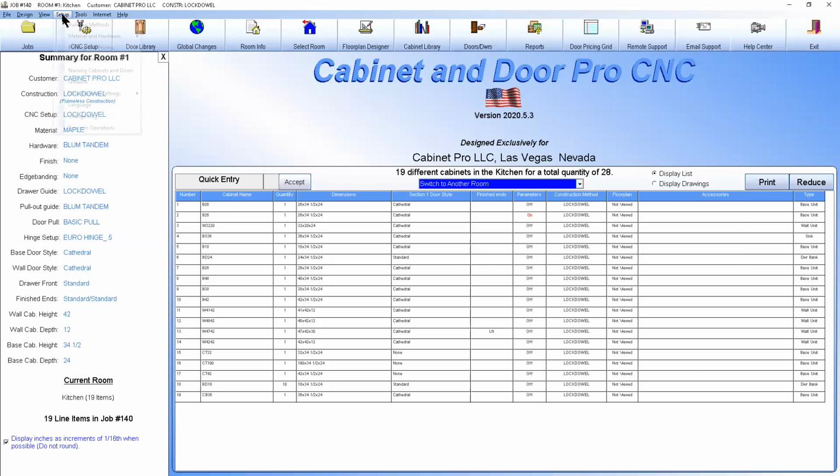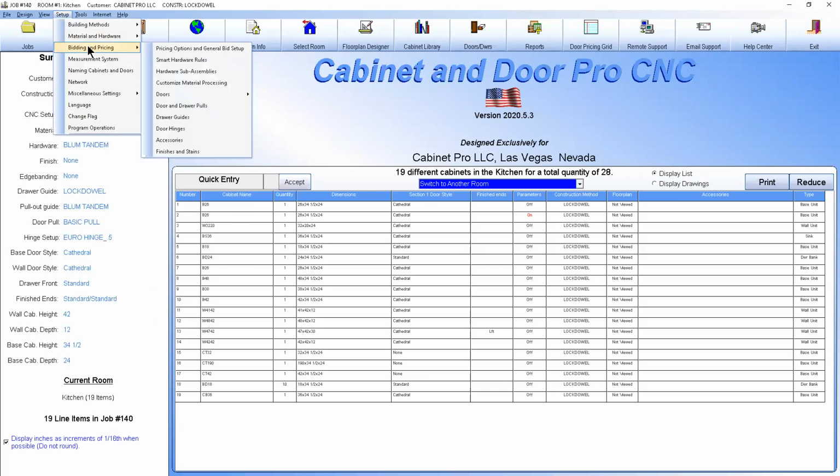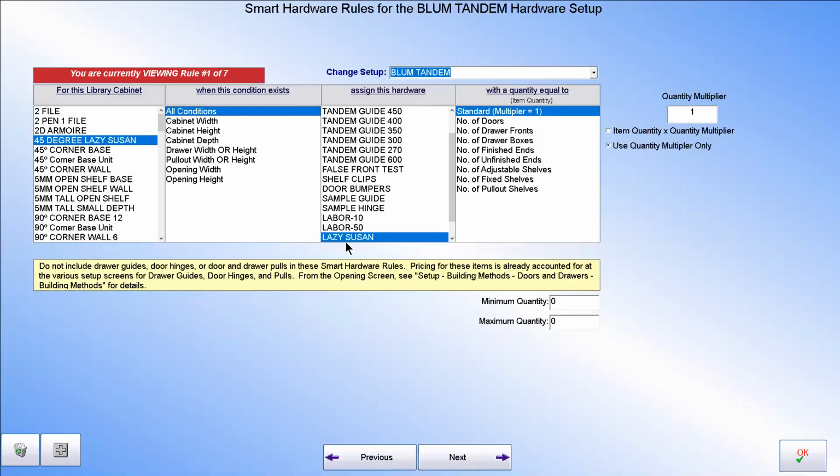I'm going to go back to setup, bidding and pricing, smart hardware rules. Now, in some of these areas, you're going to have to experiment. Maybe I should put that in red. People would actually read it, you think.